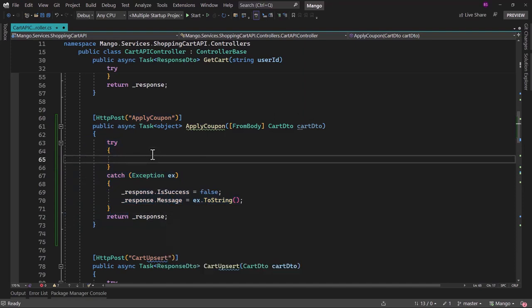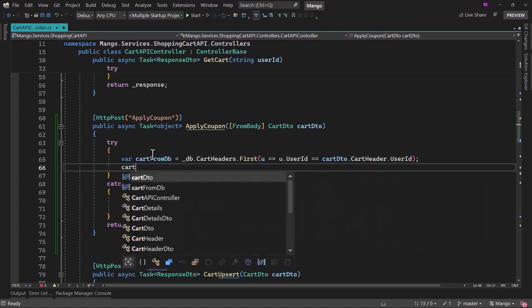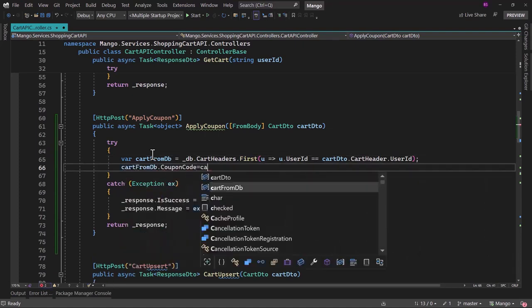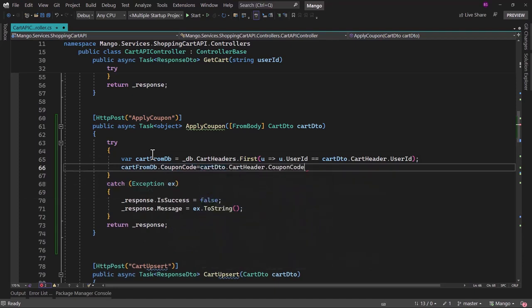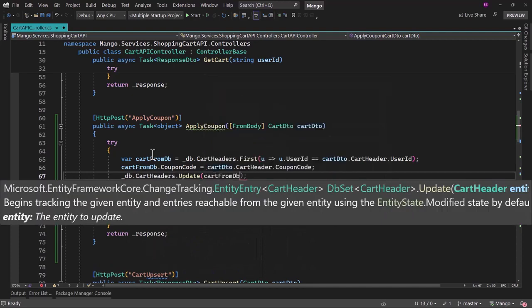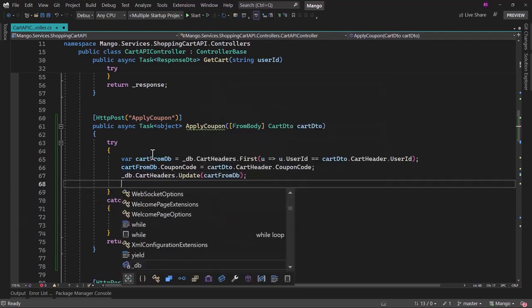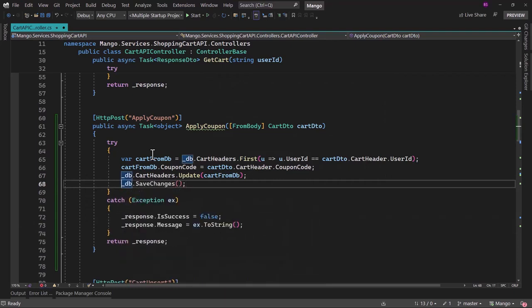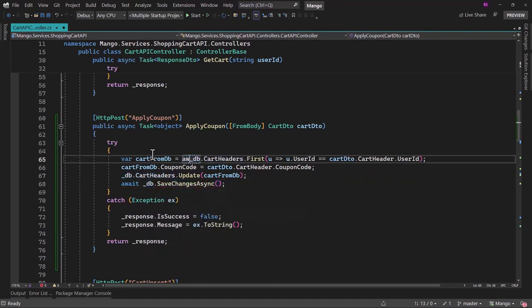When a user clicks apply coupon, we want to retrieve the cart from the database. So cartFromDb = _db.CartHeaders.First, and there we will say u => u.UserId == cartDTO.CartHeader.UserId. I will update the cartFromDb.CouponCode to be cartDTO.CartHeader.CouponCode and _db.CartHeaders.Update. We will pass the cartFromDb, and finally _db.SaveChanges. We are in the async method. We can use the async methods here, and we can do the same here as well if you want.